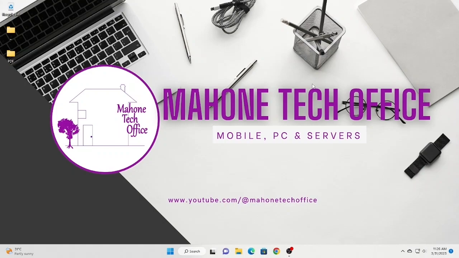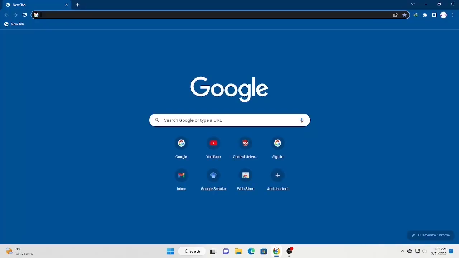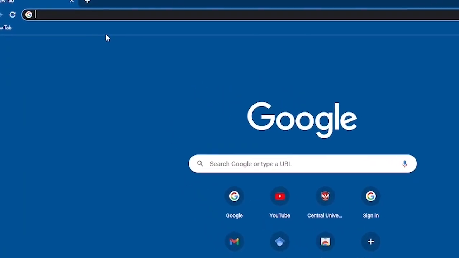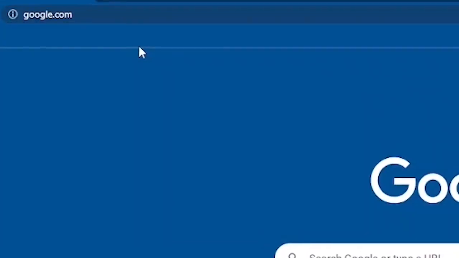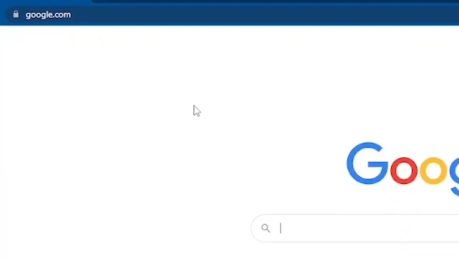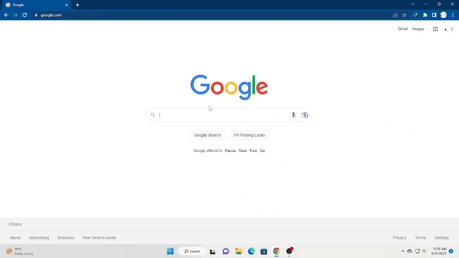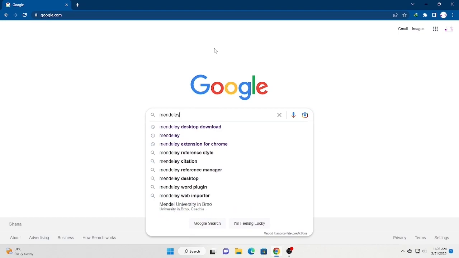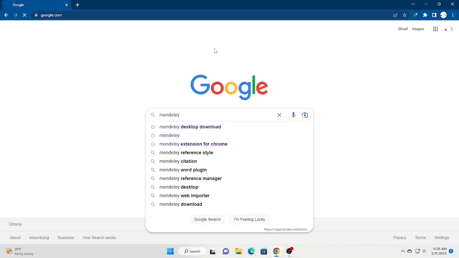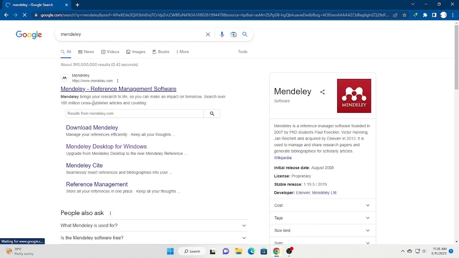First of all, you need to get the software. You need to download the Mendeley software. In doing this, you can open any browser of your choice. I'm going to use Google Chrome, and then you can just head over to google.com. Here in Google, all you need to do is to search for Mendeley. Just hit enter.